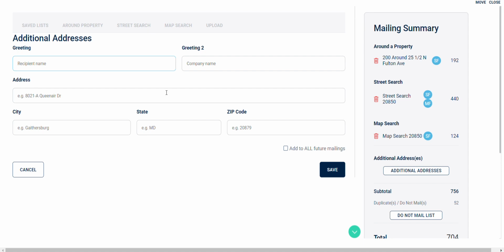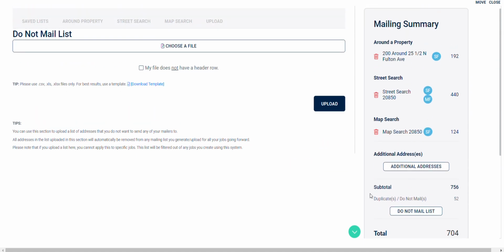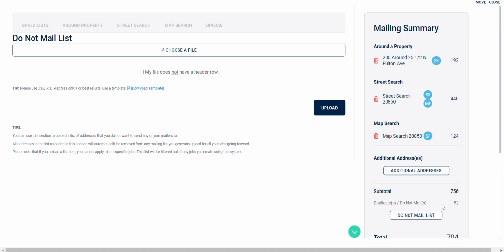You can add this address here to be included on this order, and you'll notice you can even check off this box to always be included on all of the future mailing orders that you create. So this is great if you want a copy to be mailed to you as well every time you send out a mailer.